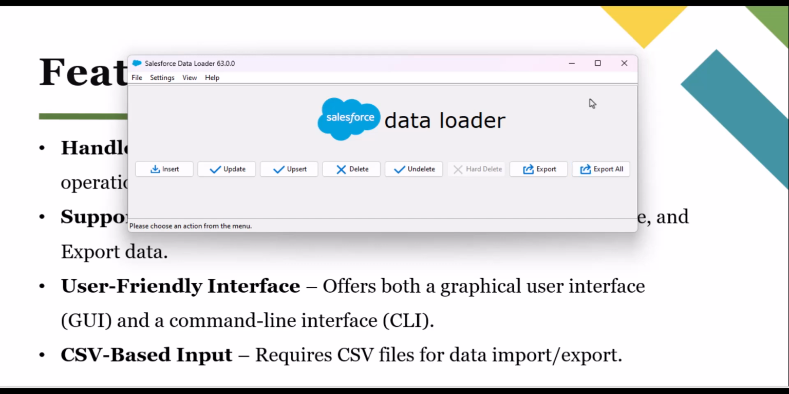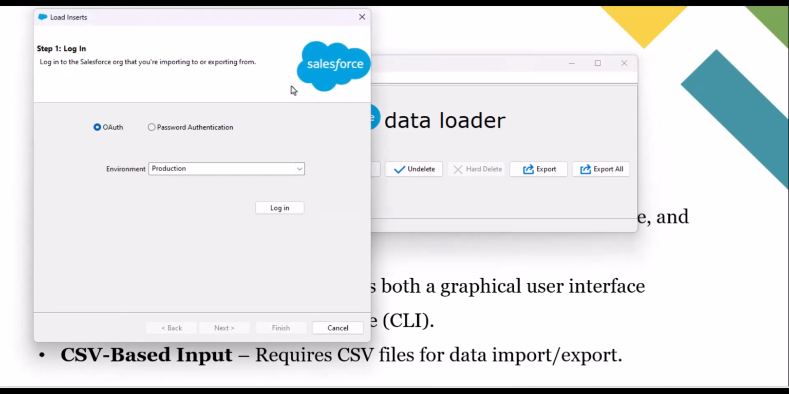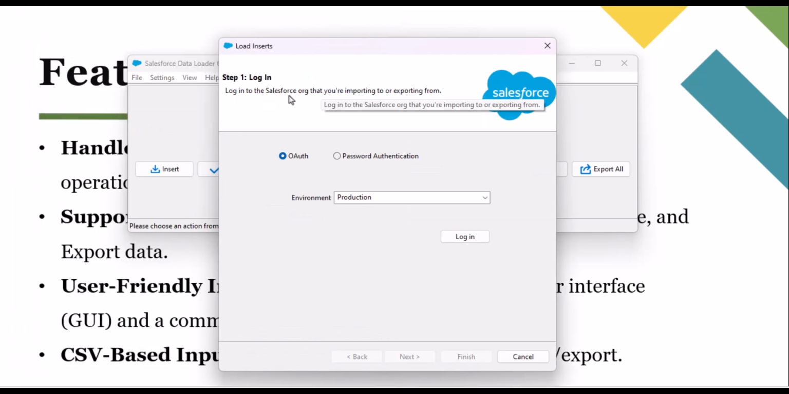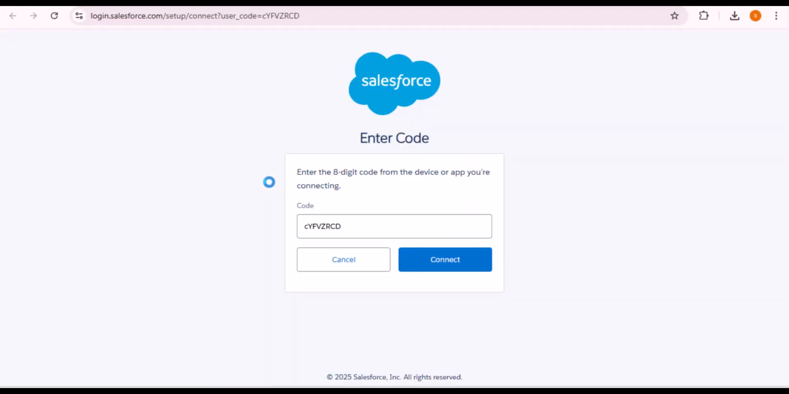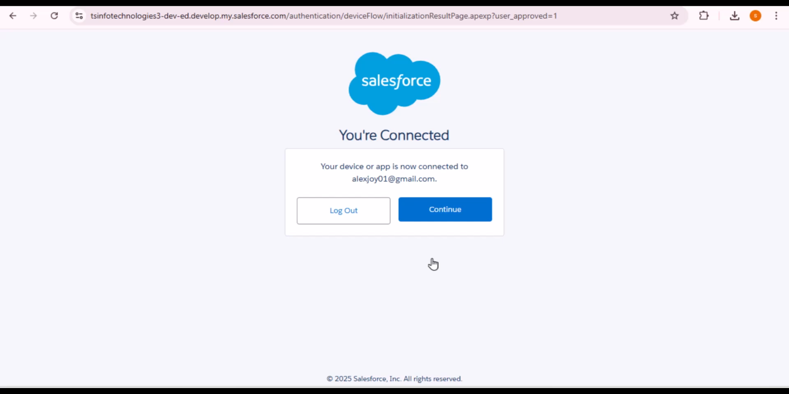Now let's understand how we can connect the data loader to the Salesforce org. For that, you can click on any operation. So here I am clicking on the insert operation. And now here you can see we need to log in with the Salesforce org. For that, click on the login button. After that, click on connect, click on allow. Again, here you can see we got the message you are connected. So for that, again we need to click on the continue button.